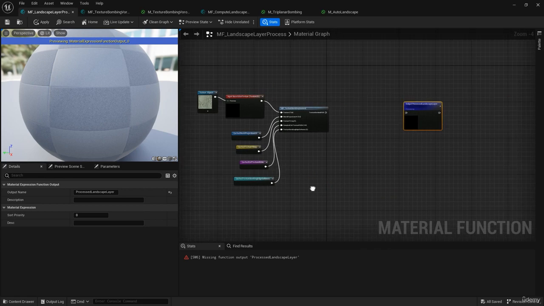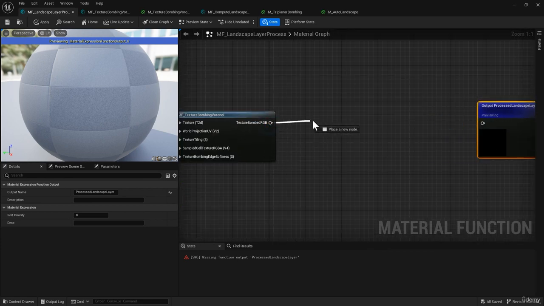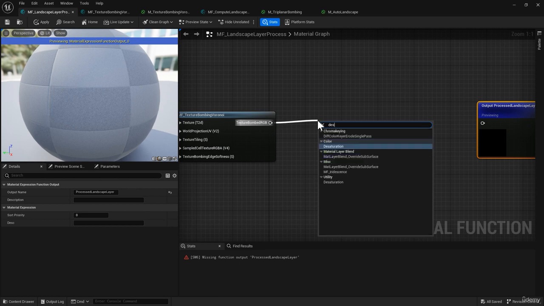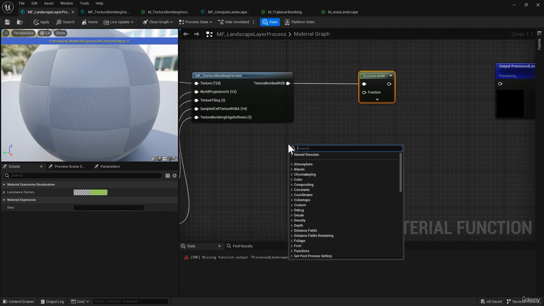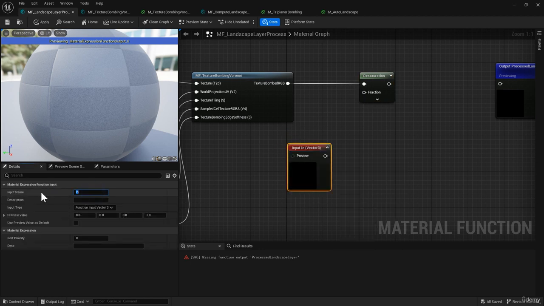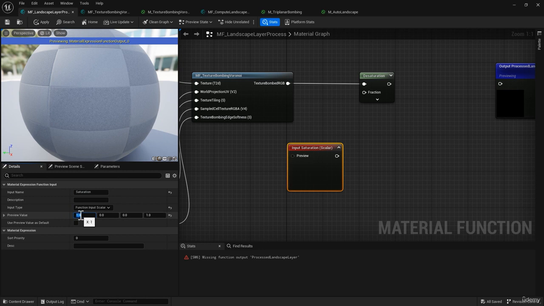Back to my material function, I'm going to go to this texture bump, the RGB, and first thing, I'm going to drag out this pin and type in a desaturation node. And for the fraction socket, the higher the value is, the more desaturated the texture will look. For that, I'm going to create a new function input. So type in a function input, change its name to saturation. And this input type, change it to a scalar. And for this preview value, I'm going to change it to 1. And tick this use preview value as default.